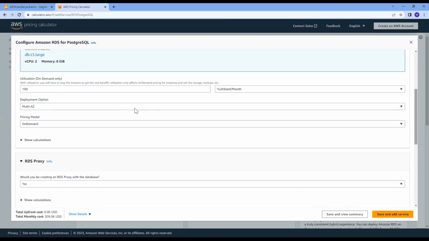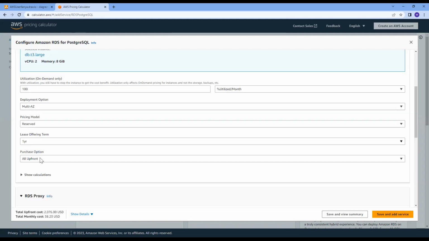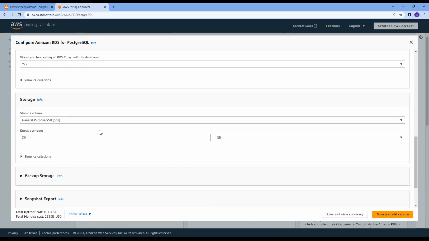Then the utilization, you can always leave it at 100%, but this applies for on demand only. But now remember, for the EC2 instance we went with 1 year standard reserved, no upfront. So for this, we can also do the same and choose reserved instance, 1 year, no upfront. The rest of the information you can leave as default.